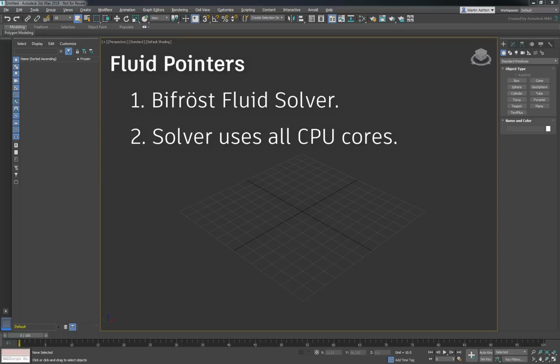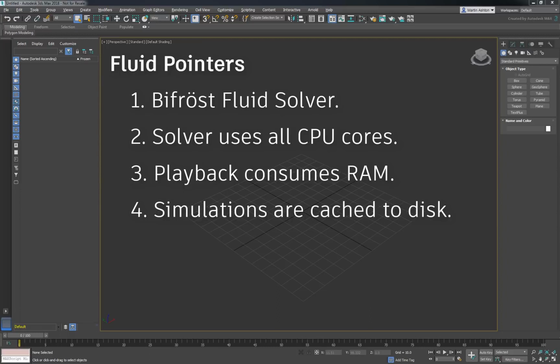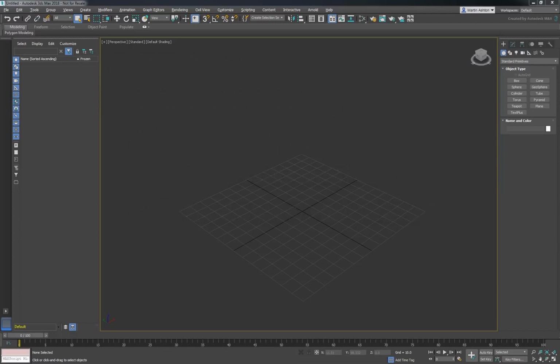Second, a few hardware notes. The Bifrost fluid solver is CPU bound, so the turnaround time of your simulations will depend on both the speed and number of CPU cores in your machine. Having a lot of RAM will also benefit your simulations and your viewport playback. Finally, we recommend a lot of storage space since every simulated frame will be cached to disk. Large, high-resolution simulations can quickly fill low-capacity drives. Alright, with these points in mind, let's get started.